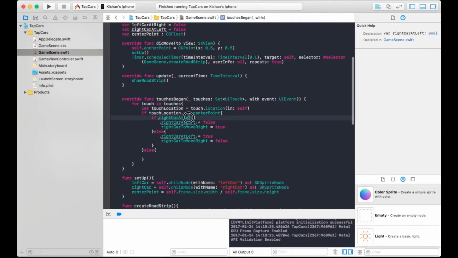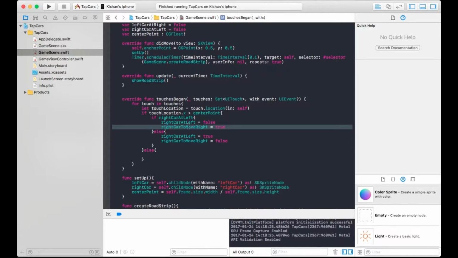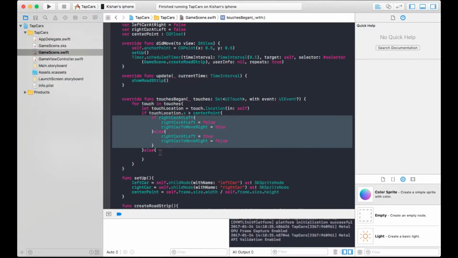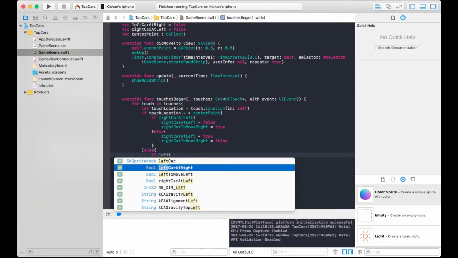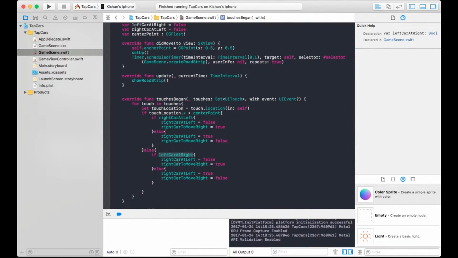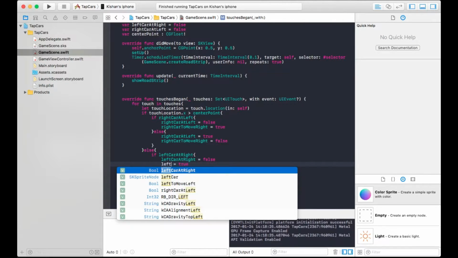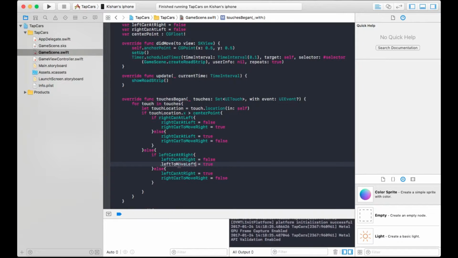For that logic, if the car is at the left side, set the right car at left boolean value to false, and give right car to move right boolean value true, otherwise vice versa. We have to do the same thing for the left car. So instead of right car at left, left car at right, left car at right, and left car to move left.